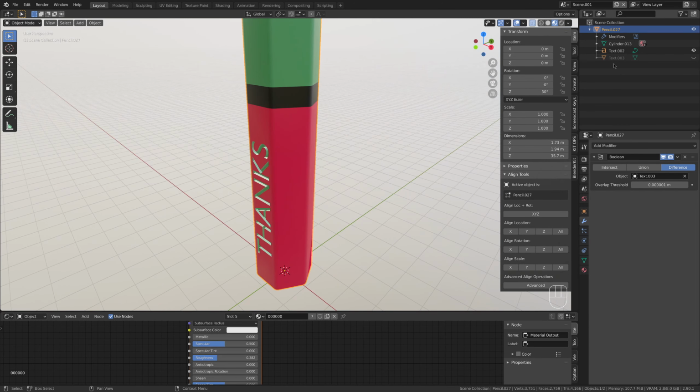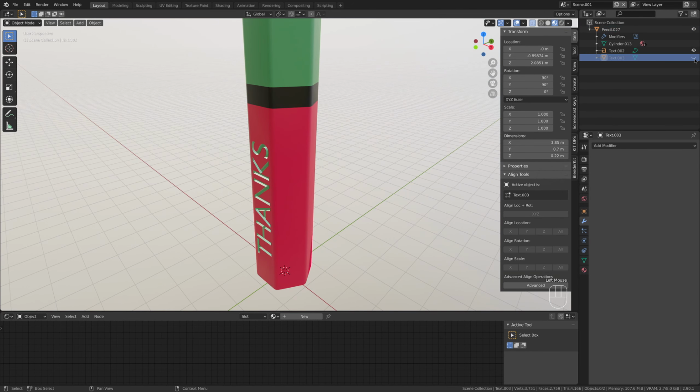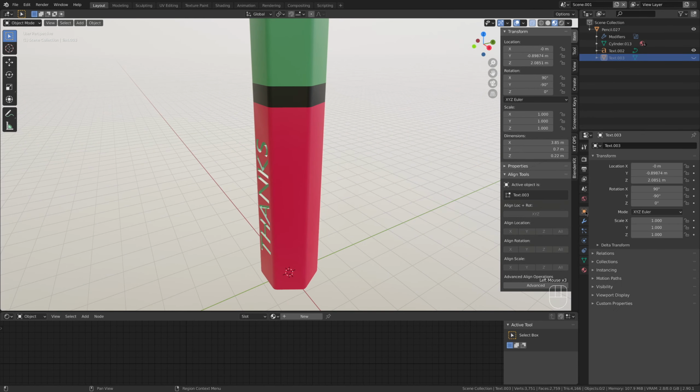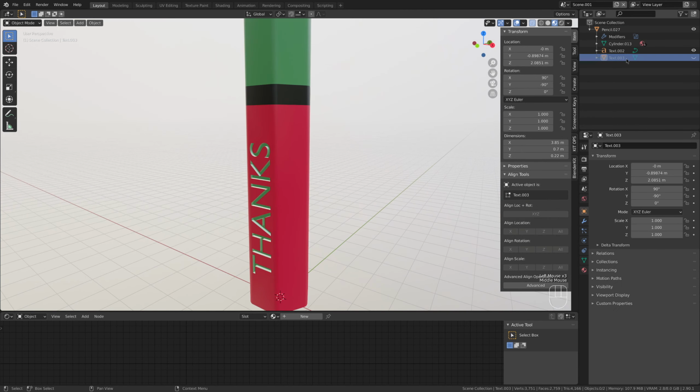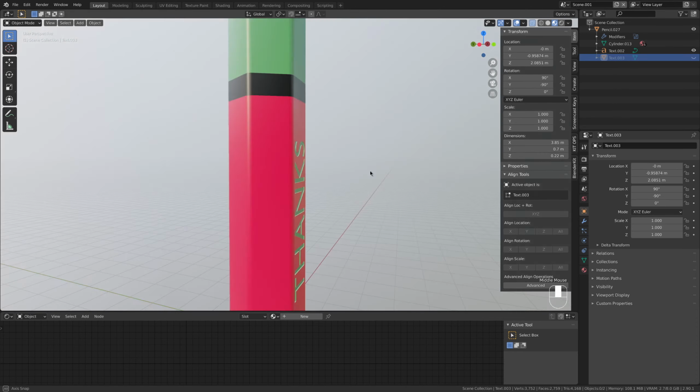It's a bit too deep. You have still the other text, so you can move it. I'll show you how to do it without showing the text. You select from the outliner and then move it from here. Maybe you want it just a little bit.